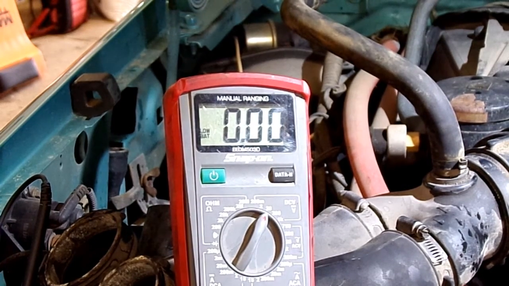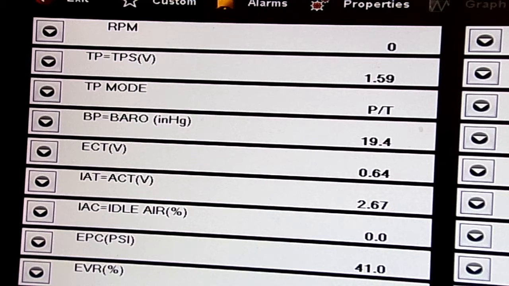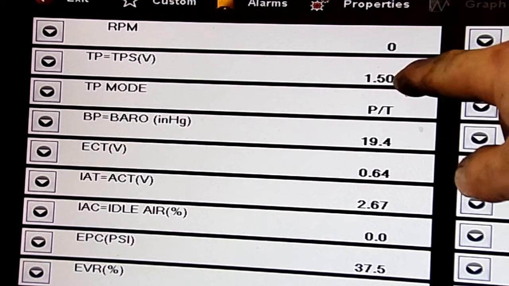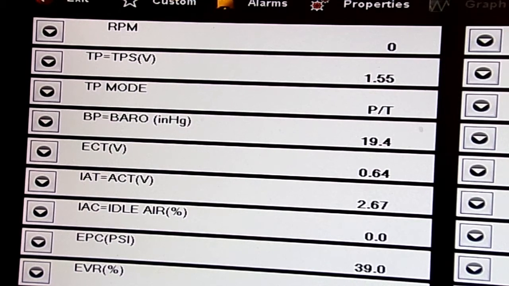Okay, I'm still not getting anything on this reading, on that TP voltage here. That should go up to way above 4 volts, and I'm at wide open throttle right now. It's not responding at all.